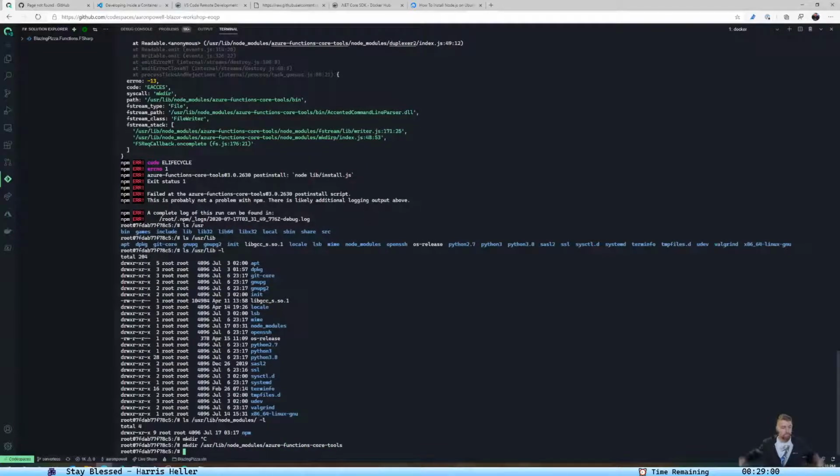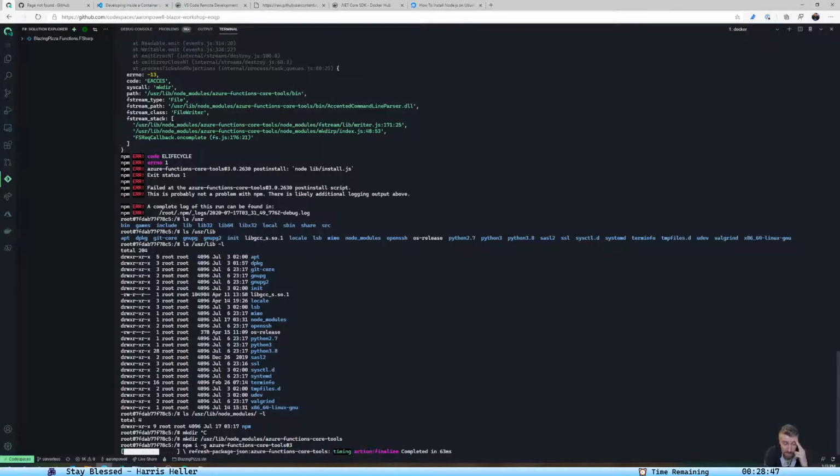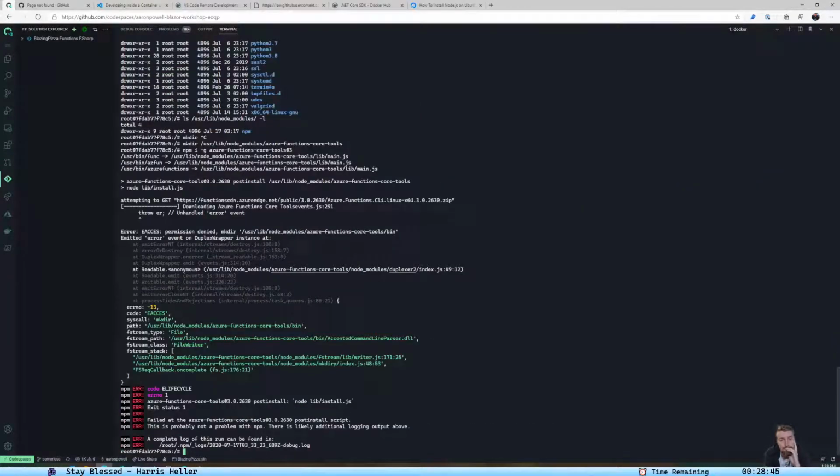So okay, npm i -g azure-functions-core-tools. Let's just try the install again if the directory is already there. Nope. Well, that's frustrating. Hey, look, something going wrong.